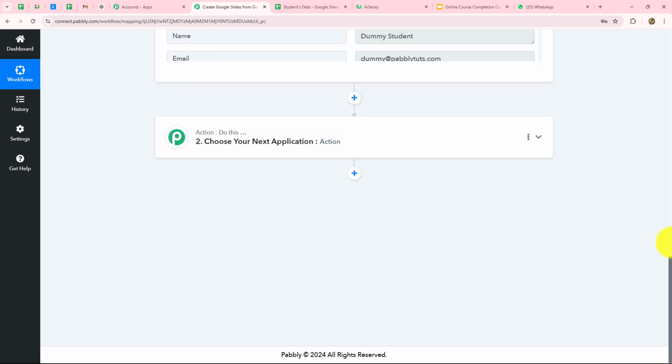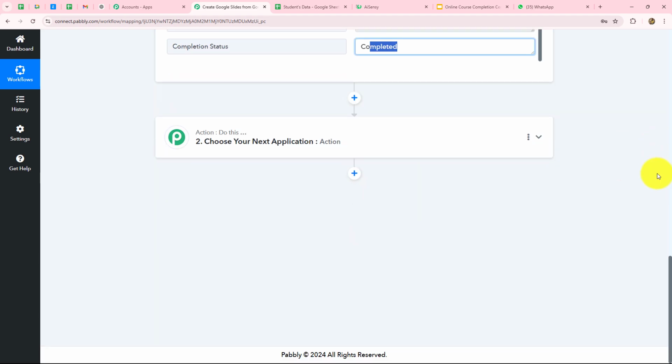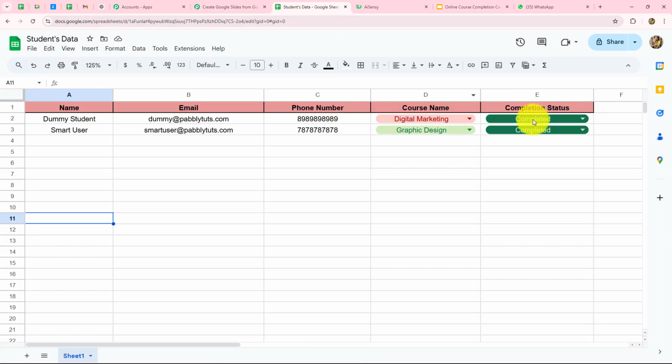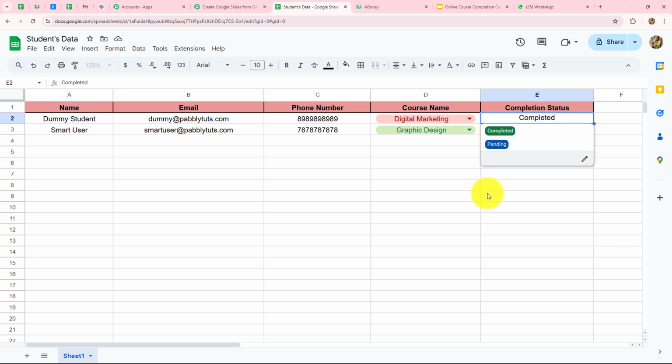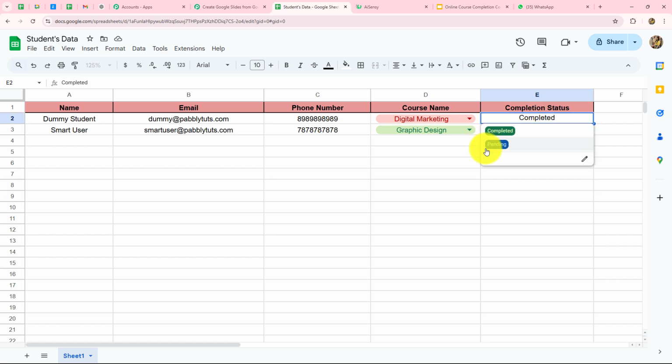After doing this, let's move forward and select our action application. Our action application over here will definitely be Google Slides, because we want to create the presentation, the certificate for the student. But before that, you have to keep in mind that I have two statuses over here: completed and pending. If the course is completed by the student, then only I want to create the certificate and send it. Otherwise not, if the course is pending.